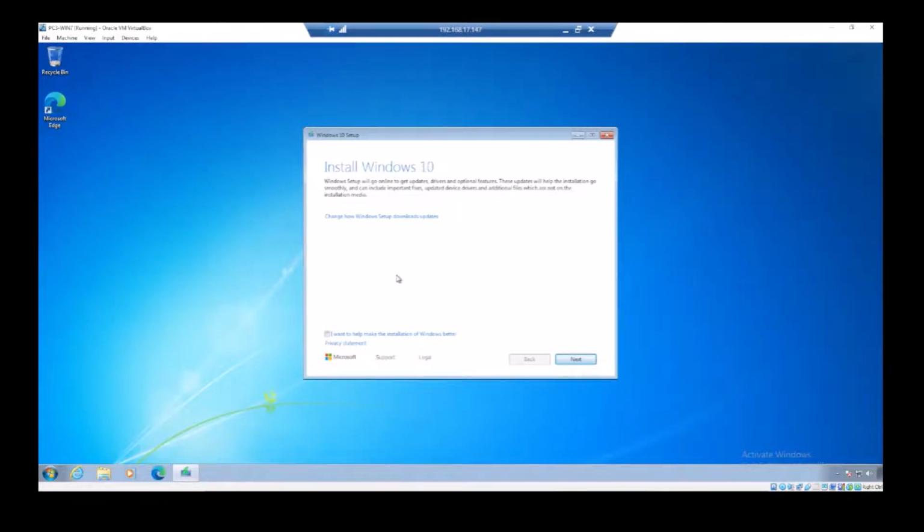So by default, it will go on the internet, try to download the latest drivers or updates that it needs before it installs Windows 10. I can click on not at the time. In my case, I will leave it at download updates driver. So we'll see if it will find some updates and install them before it installs Windows 10.